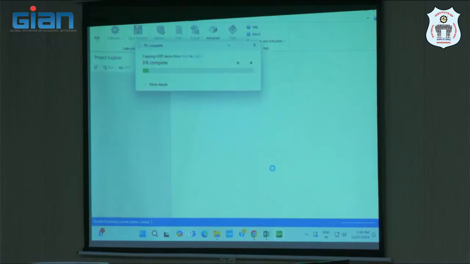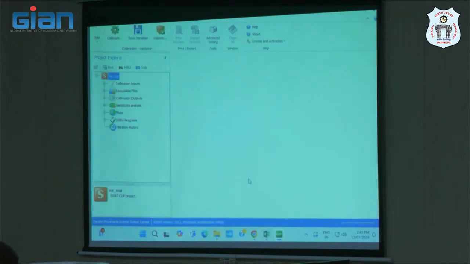So whatever the TxtInOut folder there, it will be copy pasted in this folder, so it won't disturb the original one. Okay, now whatever we are doing, files and errors, all will be done here. Okay, all of you reached here. Now we copy paste the SWAT TxtInOut folder here.